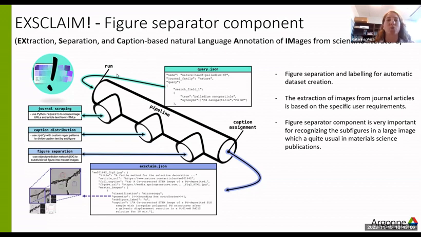After sending this query to EXSCLAIM, it goes through the journal database and, using Python requests, scrapes all the HTML files related to our research query. After that, we use caption separation. For every full caption that describes the image, we take the caption and split it into sub-captions that describe the sub-figures.